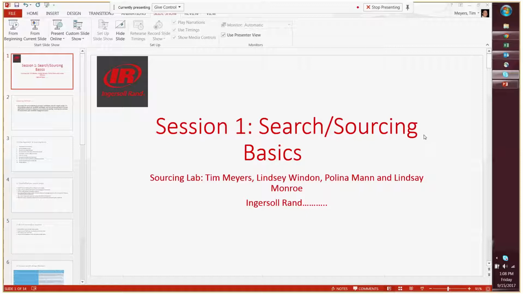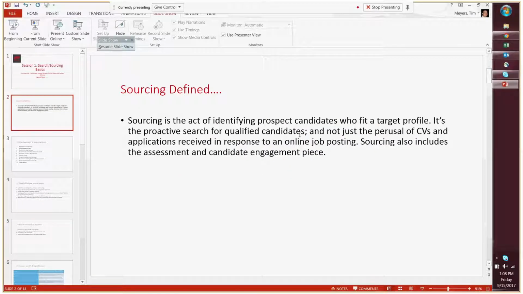Let's forget about our crazy Chrome extension tools for right now, and deep dive Google X-rays. Let's talk about sourcing and its origins. Sourcing defined: sourcing is an act of identifying prospect candidates who fit a target profile. It's the proactive search for qualified candidates, and not just the perusal of CVs and resumes and applications received in response to an online job posting. Sourcing also includes the assessment and candidate engagement piece.